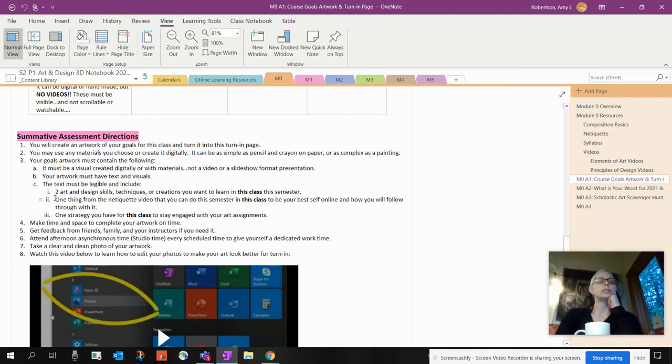So it should have 2 art and design skills, techniques, or creations you want to learn about this class, this semester. It should have 1 thing from the netiquette video that you can do this semester in this class to be your best self online and how you'll follow through with it. And 1 strategy you have for the class to stay engaged with your art assignments. Those are the questions I asked in the formative. So if you do the formative, it's going to help.